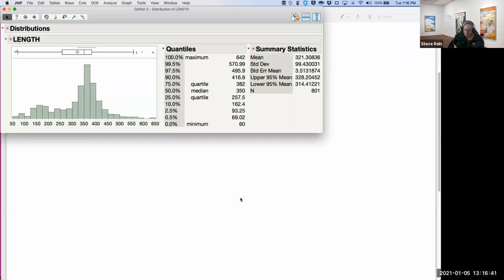Okay, so what we have here is an average. I'm going to term that X bar, the average, is 99.43. I've got a standard deviation. I'll term that S. I'm sorry, that's the standard deviation is 99.43. So let's go ahead and redo this. S is 99.43, and then X bar is 321.3.